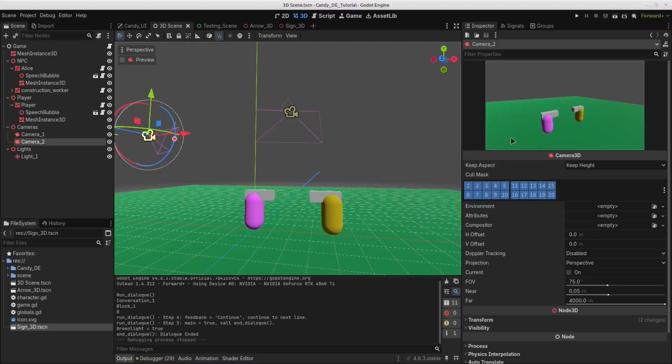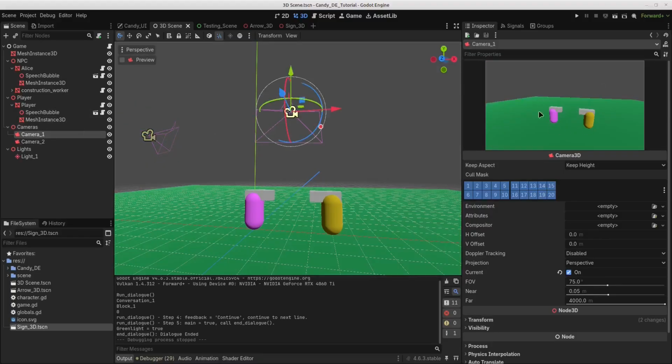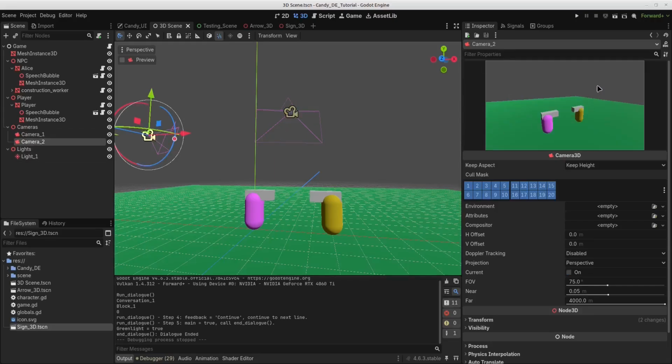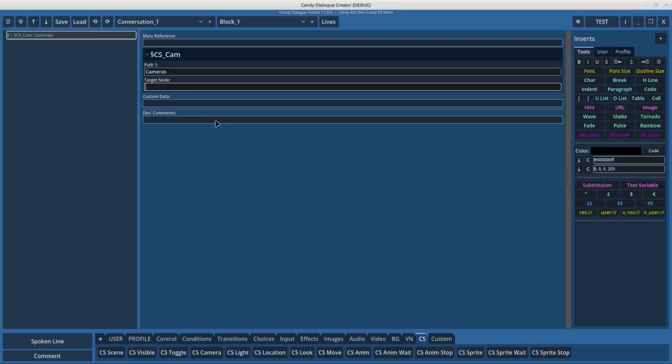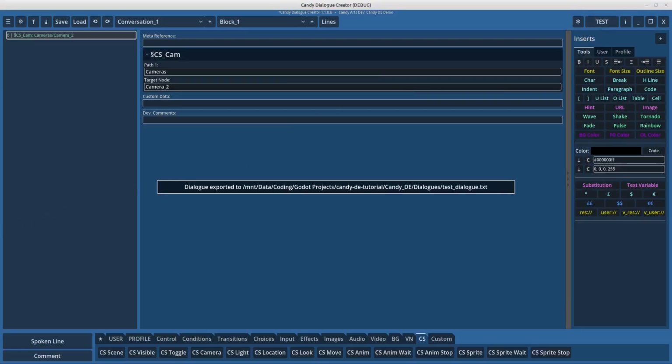And pay attention here. This is what camera 1 would show. And if the command works, this is what we will see. Notice that camera 2 is slightly behind Alice. So let's just write camera 2 as the target node, and let's test it.